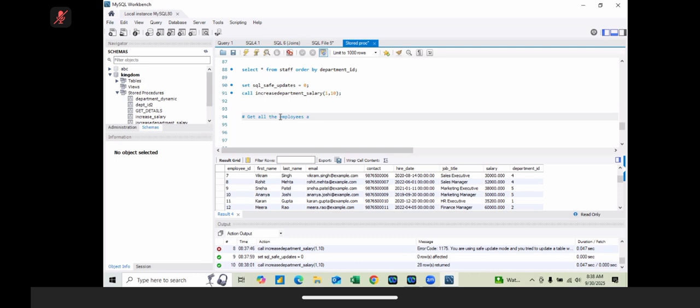Get all the employees hired after any particular date. Okay, any particular date. That means the input again we should give dynamically. Yes, how to write this one? Get all the employees hired after any particular date. Let me add one more thing also.